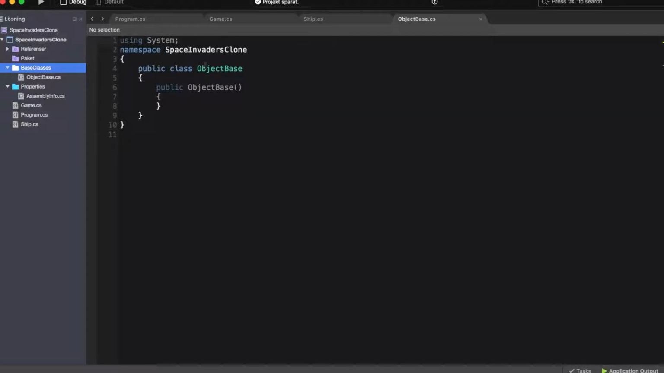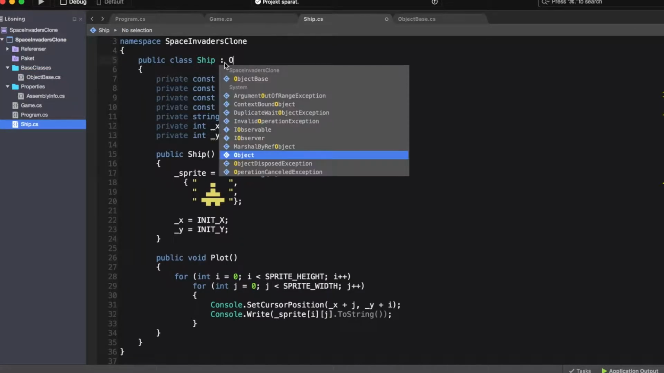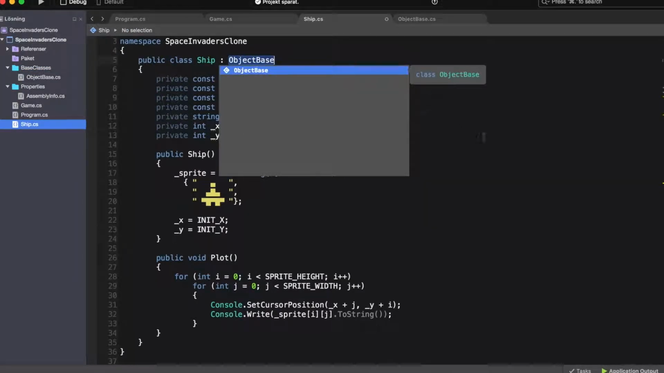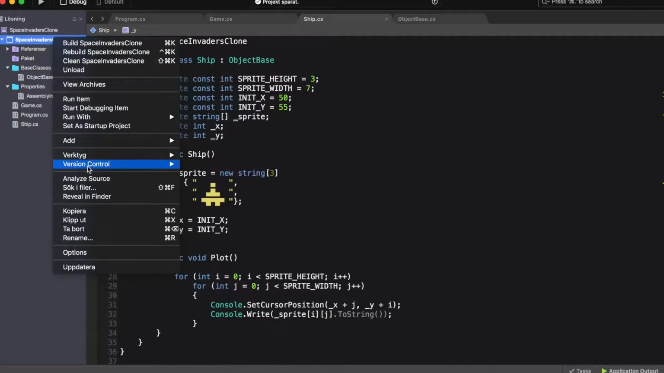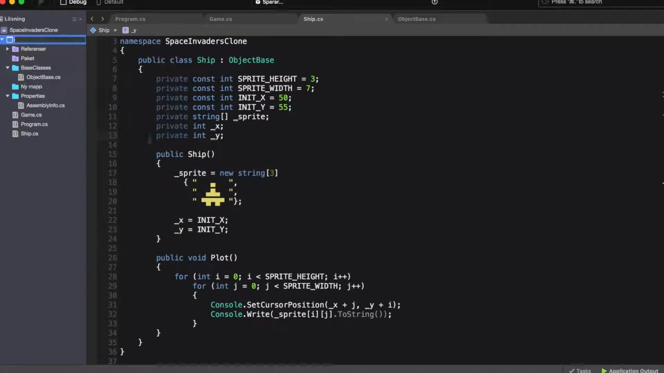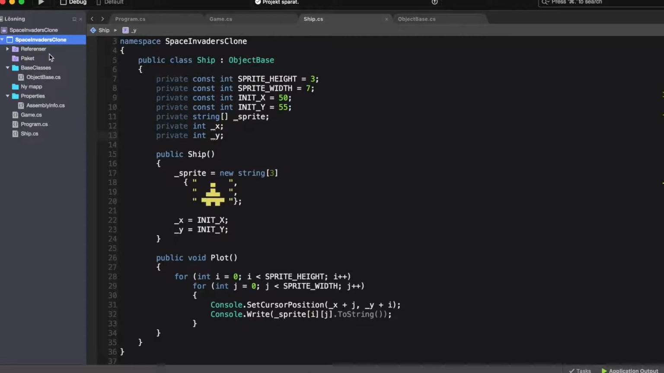We let the ship class inherit from that new object base, and then we move the coordinates to the object base. We also, it's a good idea to create an entity.